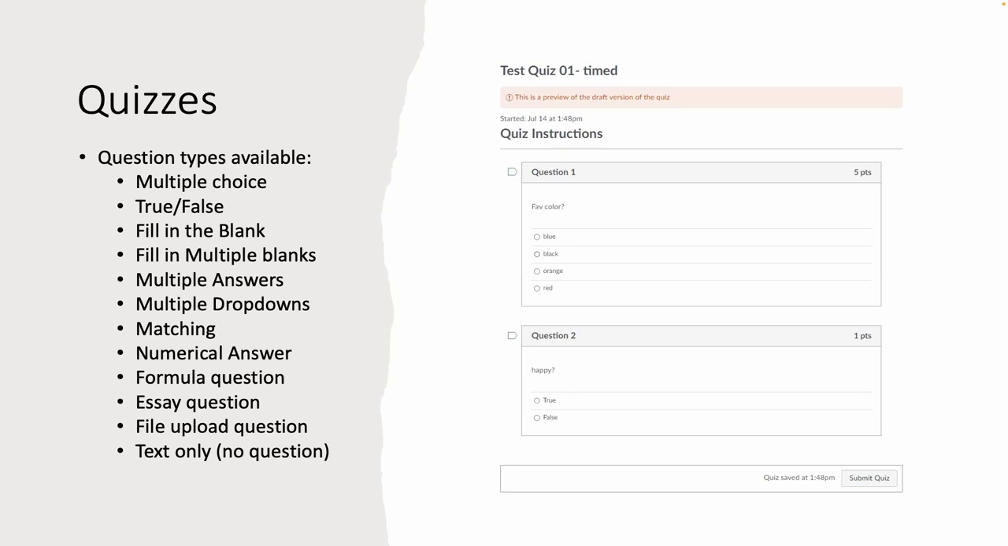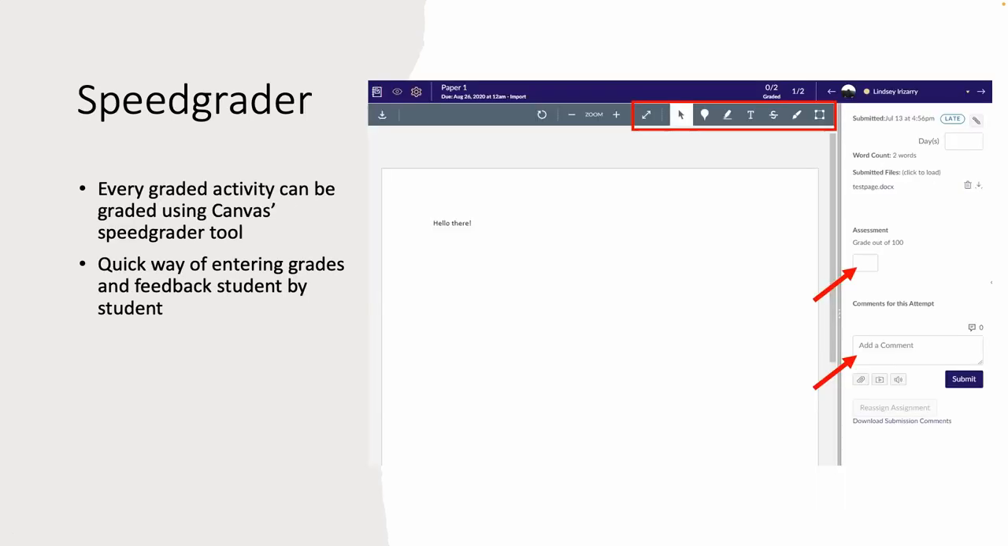I also highly recommend previewing the quizzes to make sure that your questions are formatted correctly, because sometimes Canvas has a hard time breaking up multiple choice options. So just beware.